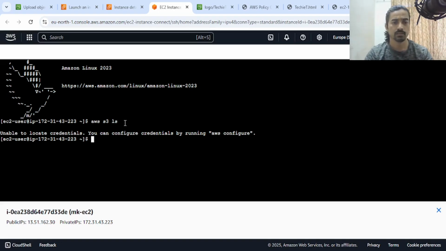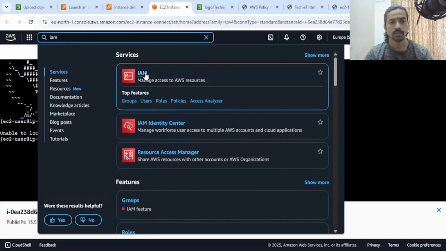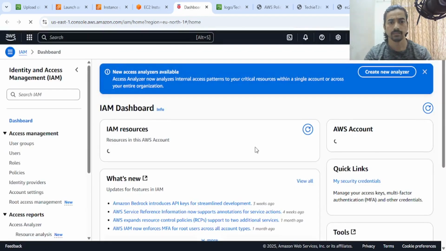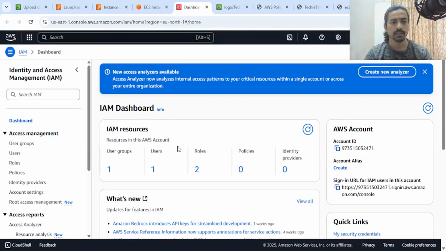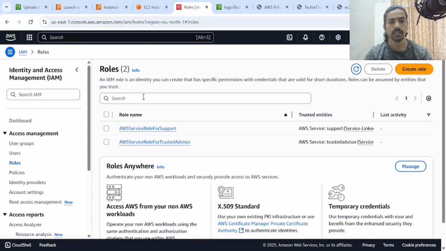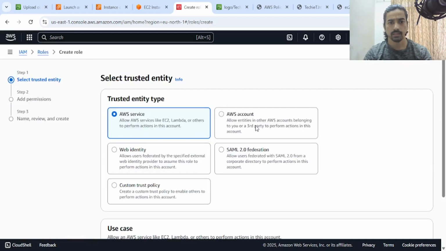Now what is the alternative? The alternative is we can create a service account. For that we have to go to the IAM service. Here we can create roles, and that role will be assigned to the EC2 instance basically. So create a role.